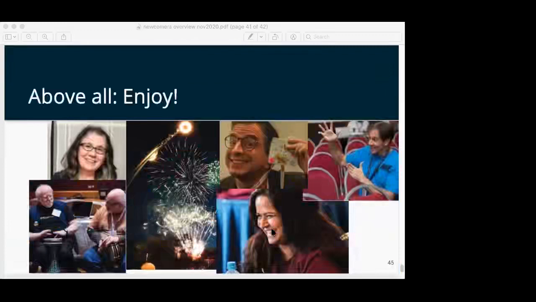Next slide. Above all else, have a good time. I know almost all of the people in these pictures by now. The middle one with the fireworks was pretty impressive. That was in Prague, where they did a really impressive social event that had fireworks, which is cool.